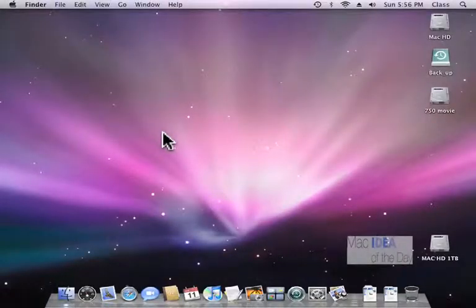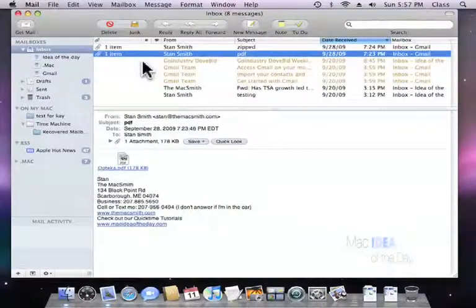We're going to be dealing with mail here, and within mail we're going to be dealing with signatures. A signature is something that's automatically at the bottom of your email. Sometimes it's really long, sometimes it's really simple, but you just don't want to type it in every single time. So let's check it out and see what we got.